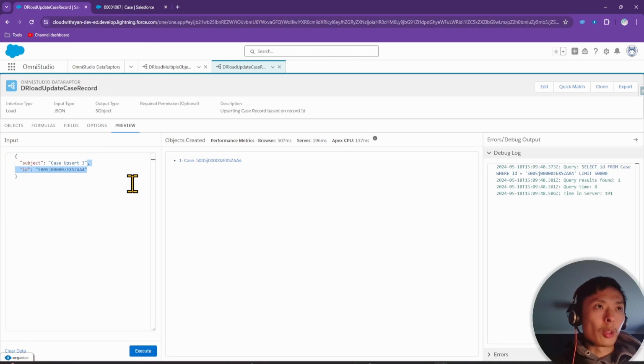So what happens if we don't provide the ID and we change this to Upsert 4.